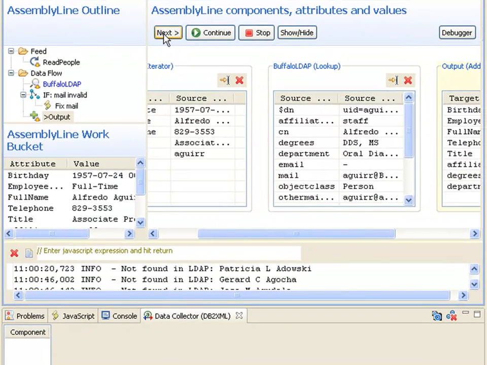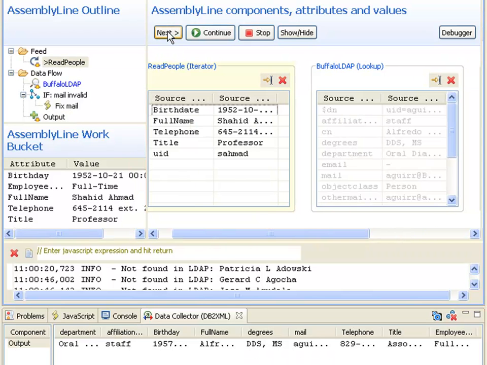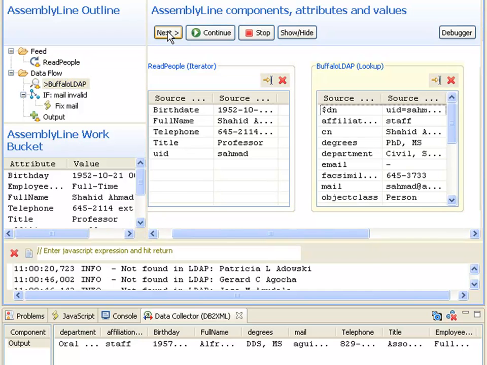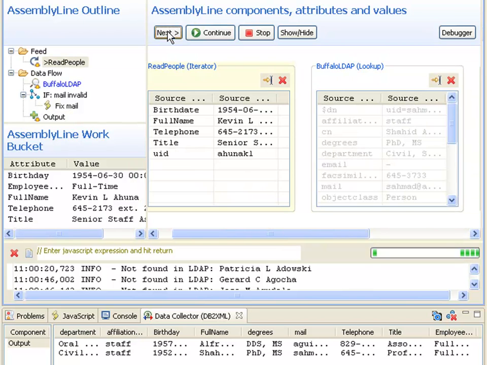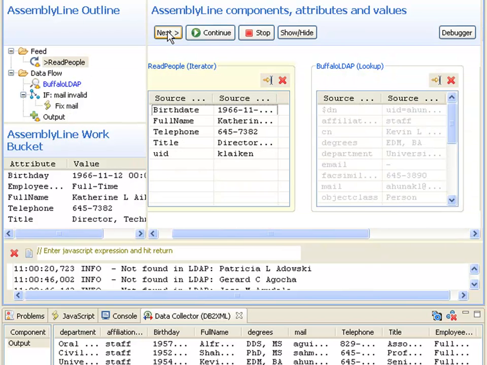And now we can watch what happens in the data collector. As we reach our output connector, we perform the write operation. The data collector begins to collect the information as it is being transferred out of the assembly line. I could, of course, press continue and run this until completion.